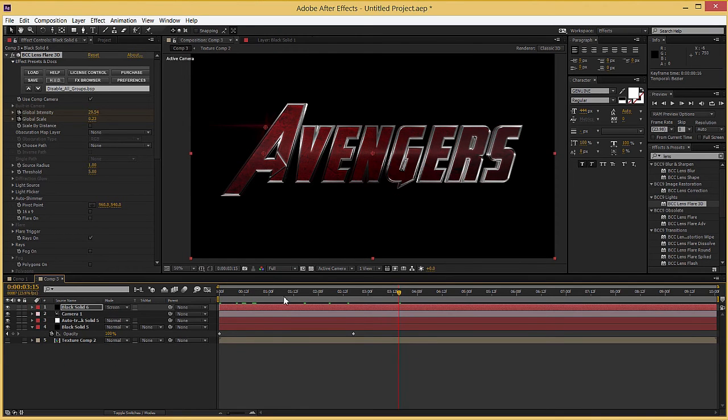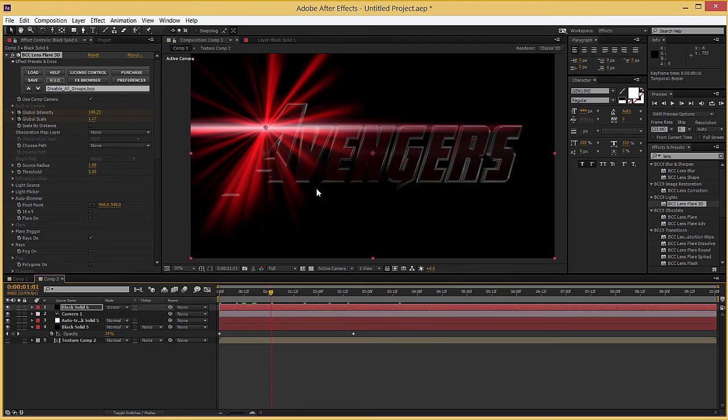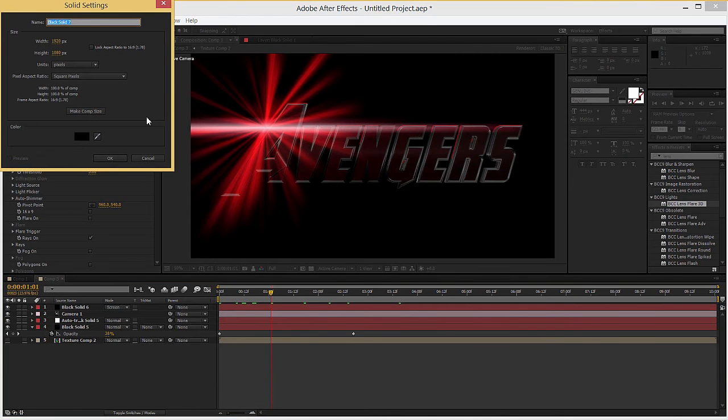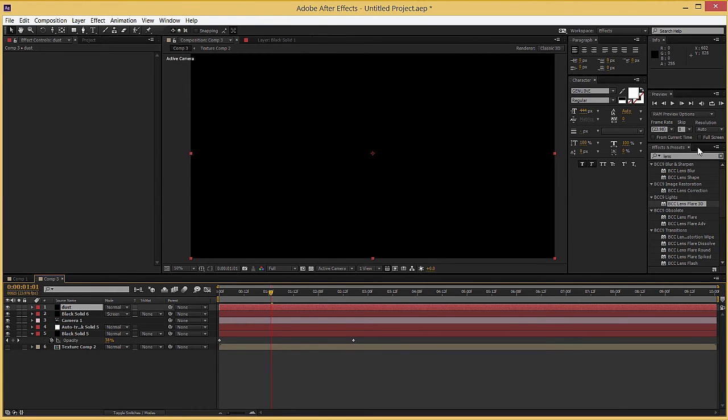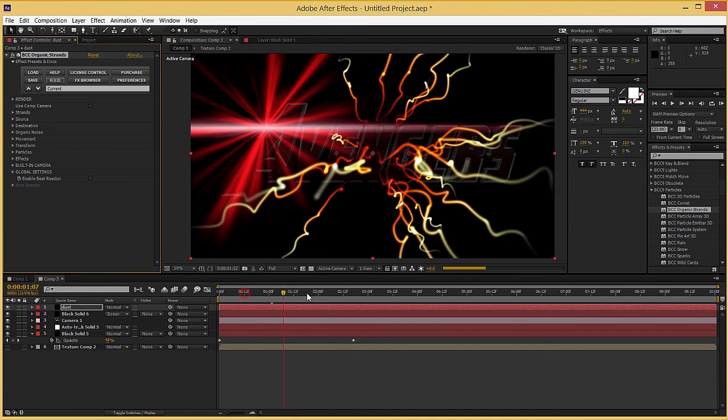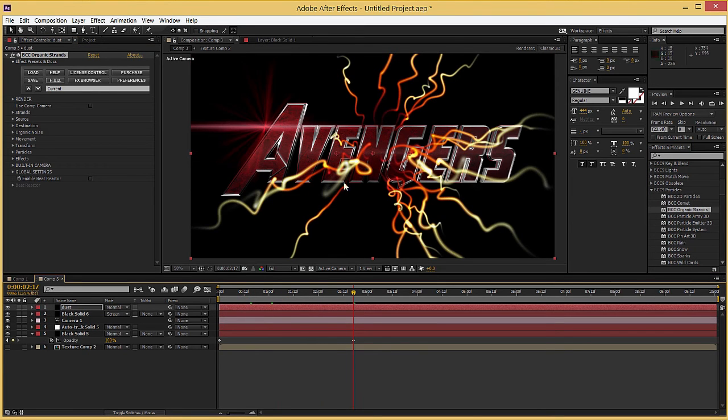Alright, we're almost done. Now let's just add some dust to this whole scene. So what I'm going to do is add another solid. I'm going to call it dust. There's a lot of filters that can generate dust, like particle dust. The one I'm going to use is BCC Organic Strands. And this is a very unique filter, very fun squiggly lines.